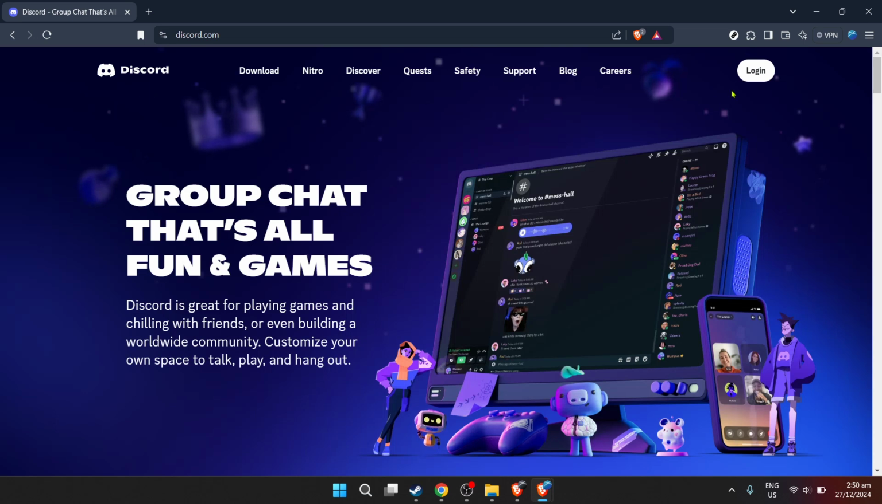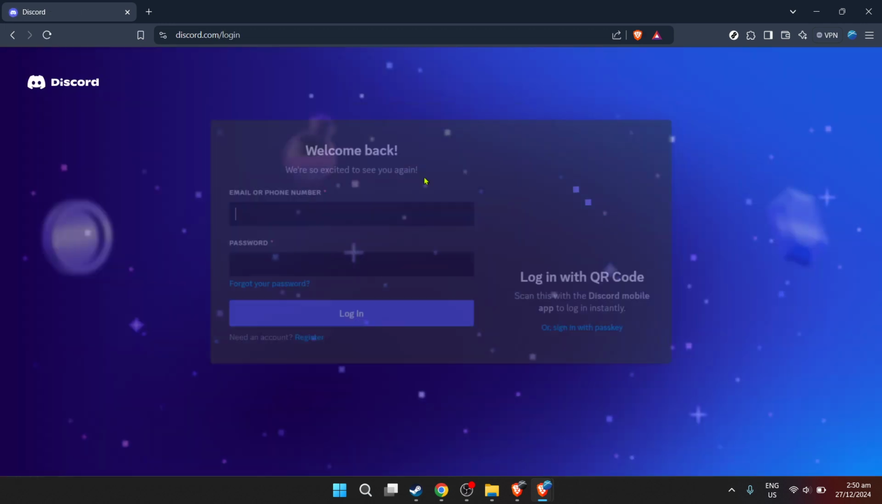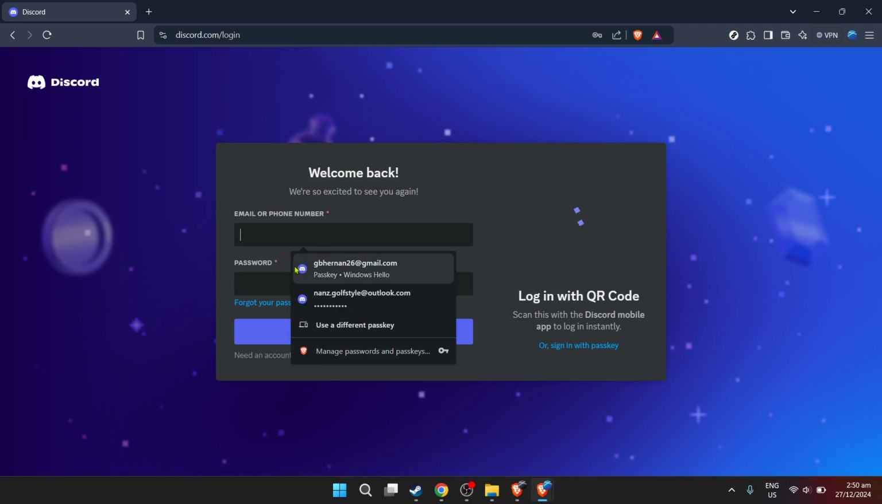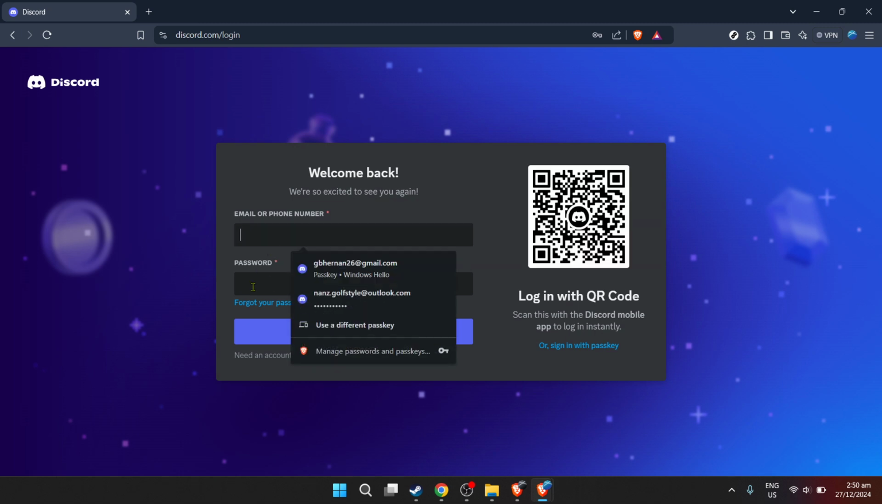First things first, you need to open your internet browser and navigate to Discord's website. If you aren't already logged in, this is where your journey to mastering the art of the ping begins. Find the login button and prepare to enter your credentials.